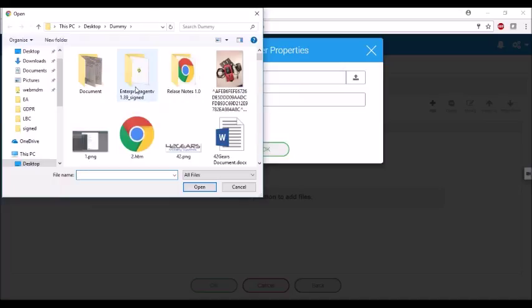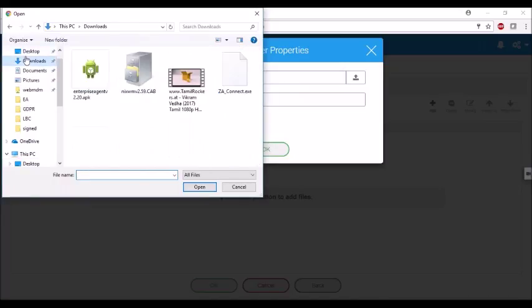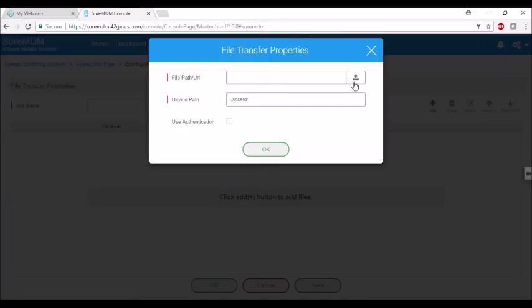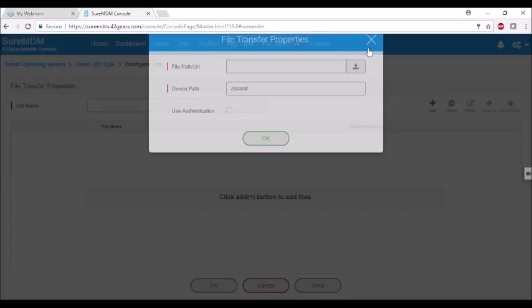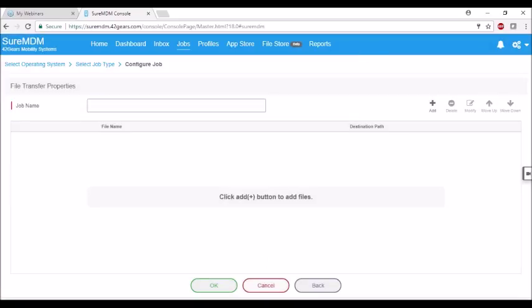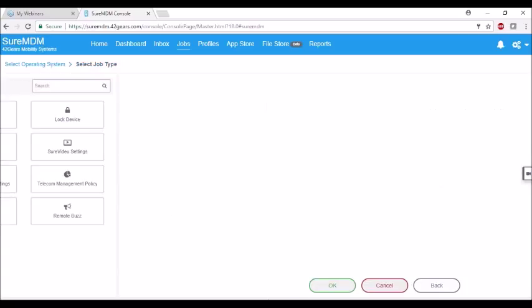Just give me a second. Okay, so I think I misplaced that file, but you can use this feature to send a file to the device remotely. Very simple. You can just create this file, give a name to the job, and click on OK. It will save it as a job.